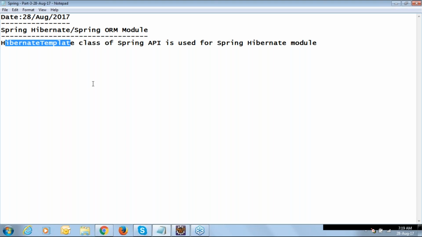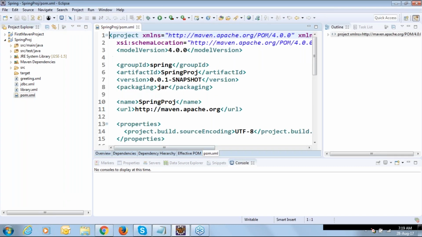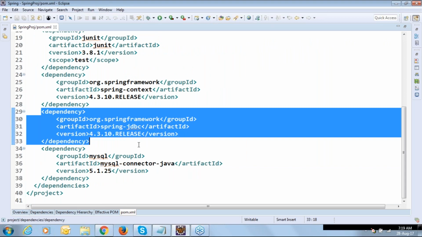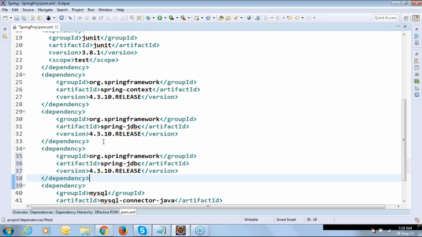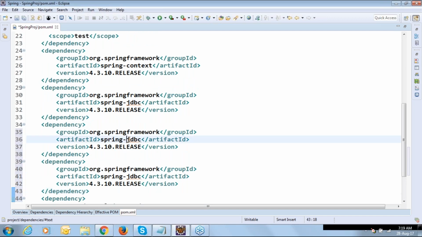Okay. In order to make use of Spring Hibernate, we need to add some more dependencies into the pom.xml like this. In a Spring project we have this pom.xml, and we need to add some more dependencies in order to go for the Spring Hibernate module. One is Spring ORM and one more is the Hibernate libraries. Just copy this dependency. So the first one is Spring ORM; here, instead of JDBC, just say ORM. Then the next one is Hibernate: org.hibernate, and the artifactId is hibernate-core.